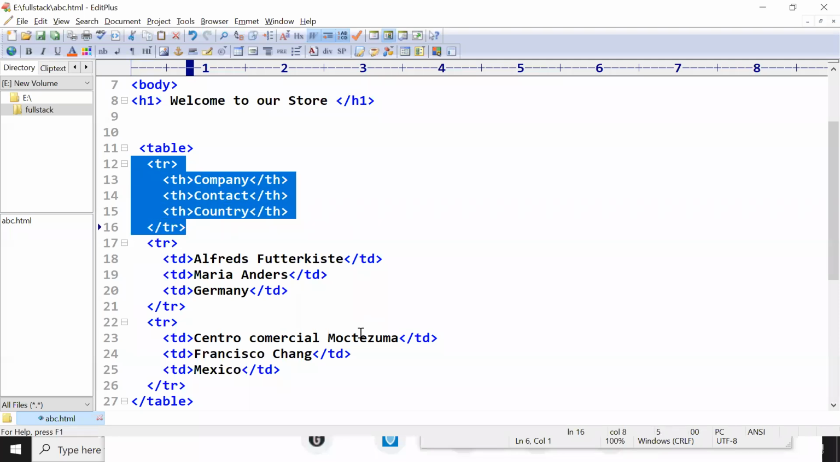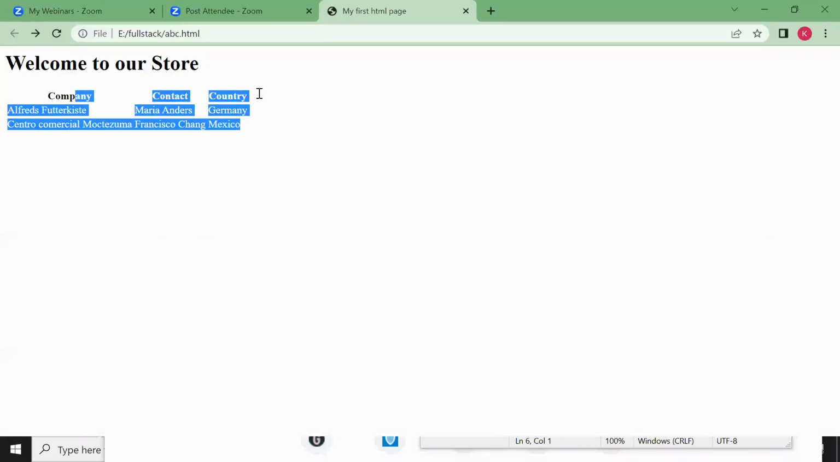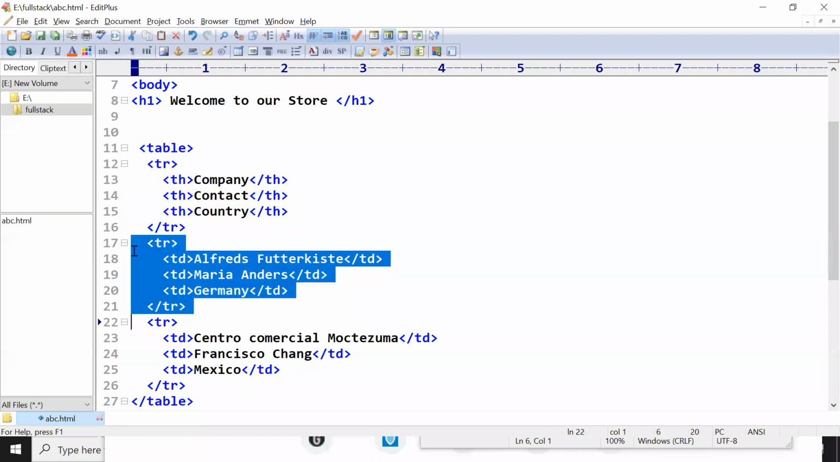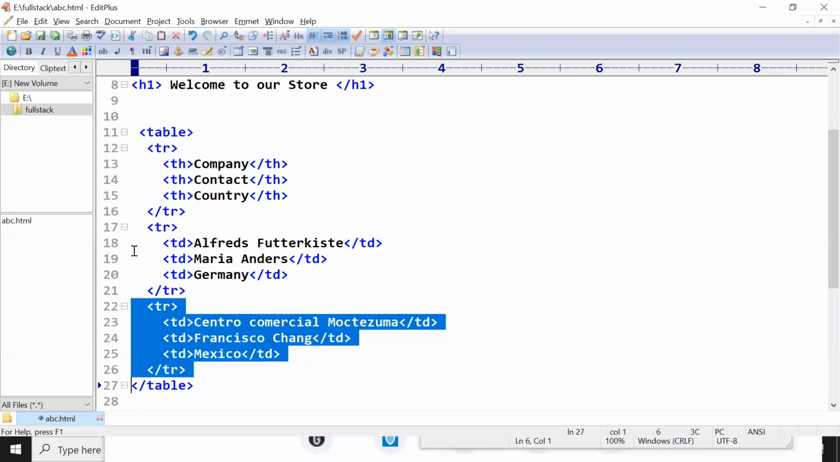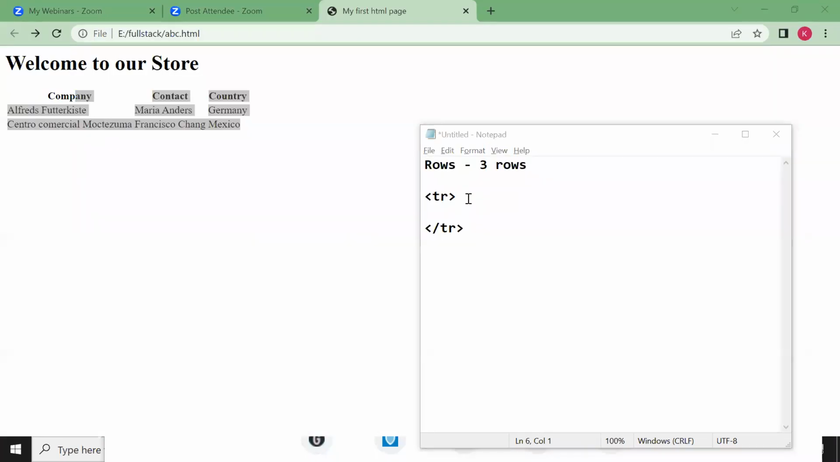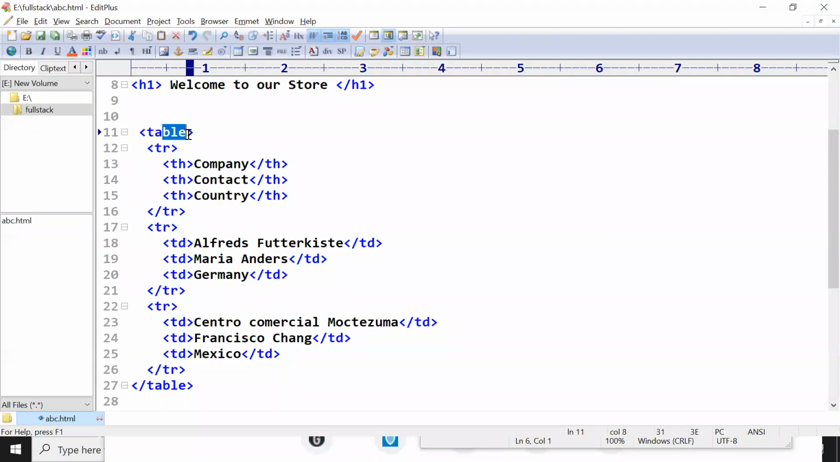Row 1: company, contact, and country. So even headings are also considered as a row. 2nd row, and 3rd row. So how many table rows are expected in this table tag? 3 table rows. You can see here, this is the table tag and this is the close of the table tag. Table is used to represent the information in the form of rows and columns. You can clearly see that there are 3 rows.